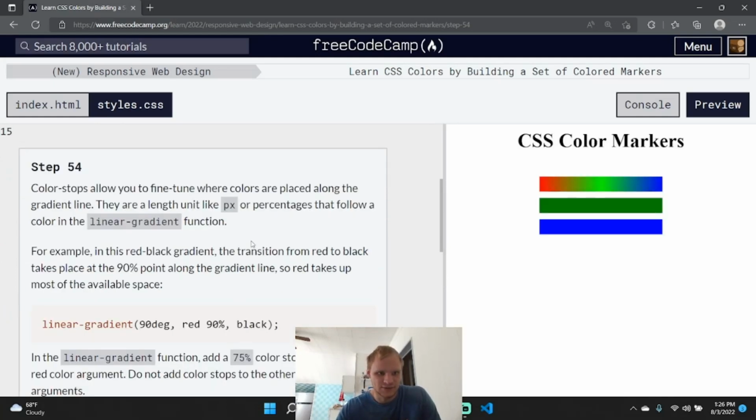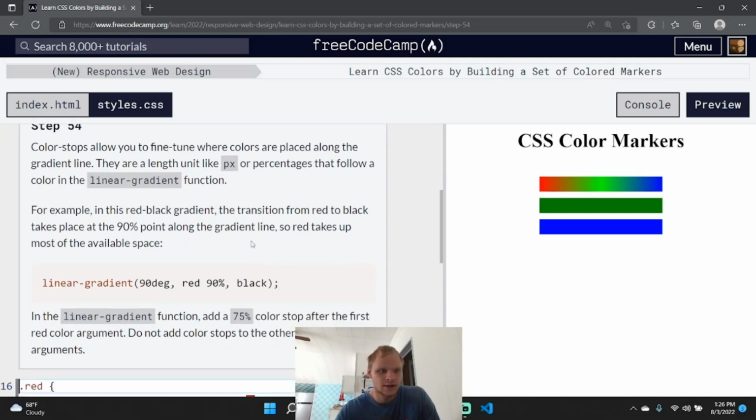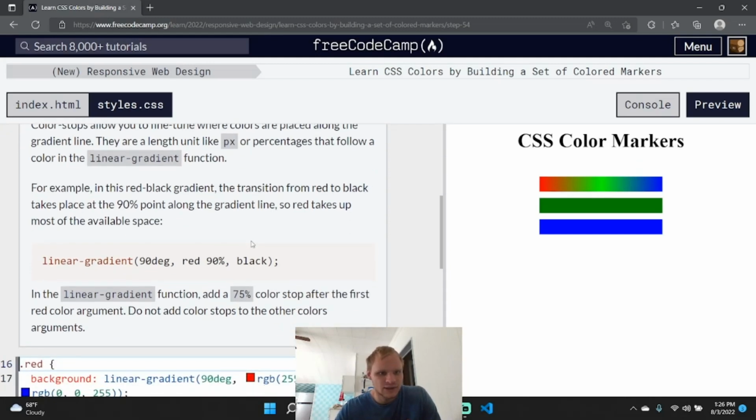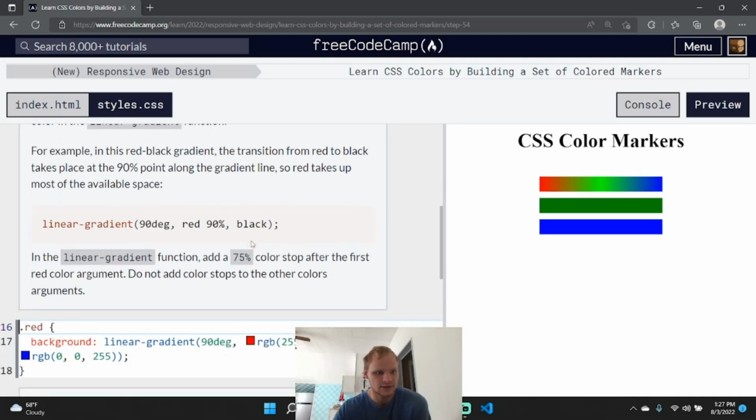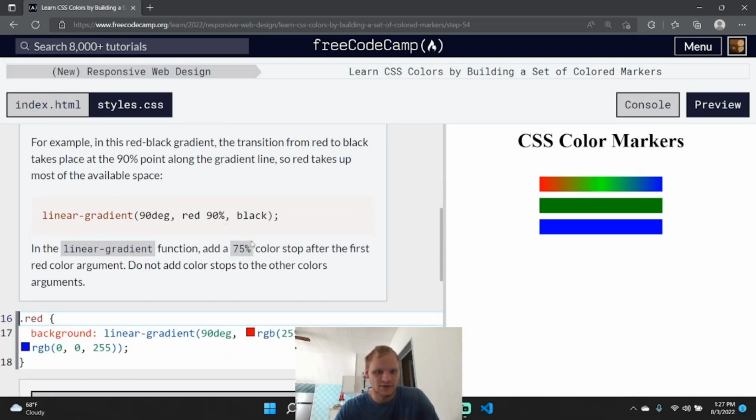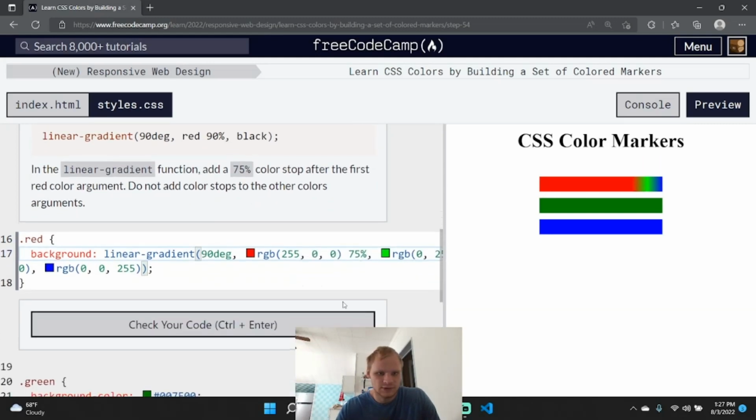Color stops allow you to fine-tune where colors are placed along the gradient line. They are a length unit with pixels or percentages that follow a color in the linear gradient function. For example, in this red-black gradient, the transition from red to black takes place at the 90% point along the gradient line. So red takes up most of the available space. In the linear gradient function, add a 75% color stop after the first red color element. Okay, so we need just 75% here, and then it will take up most of the space. Yeah, looks like it does.